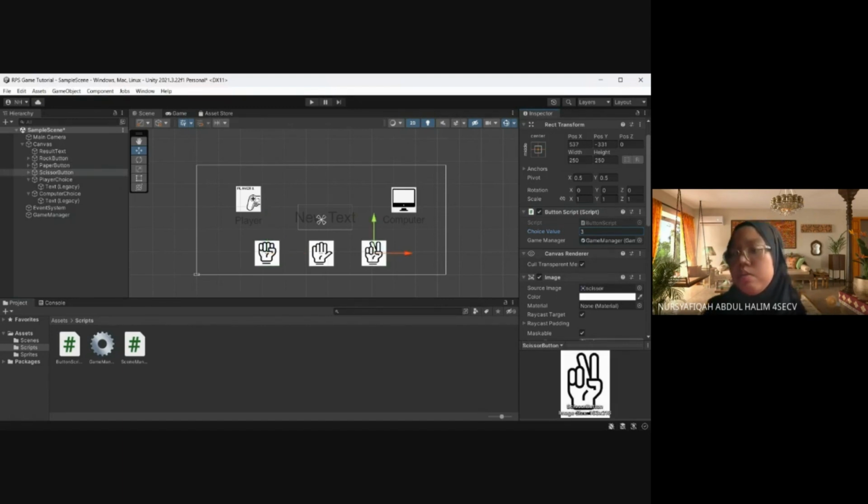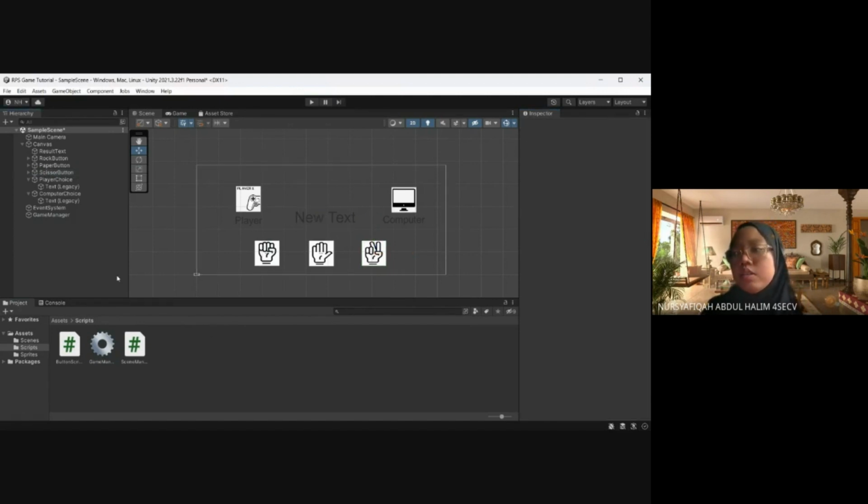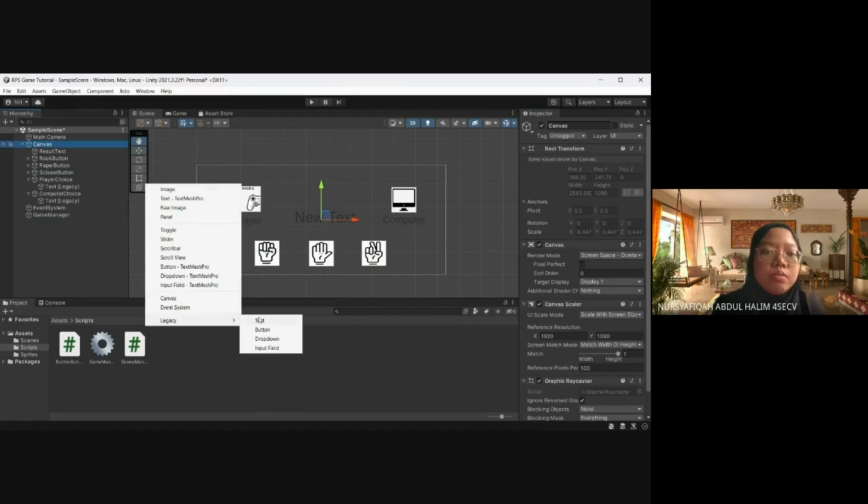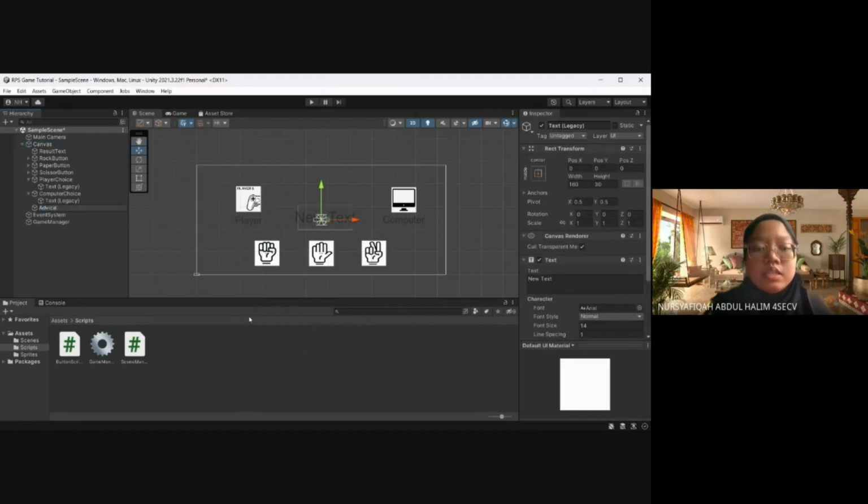And then we need to create a text object that will serve as advice to the player. So we just add the text, named Advice Text.